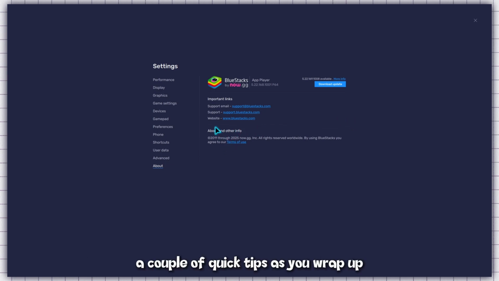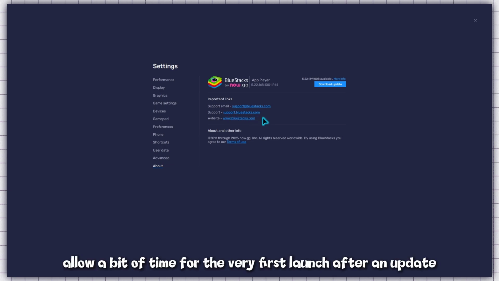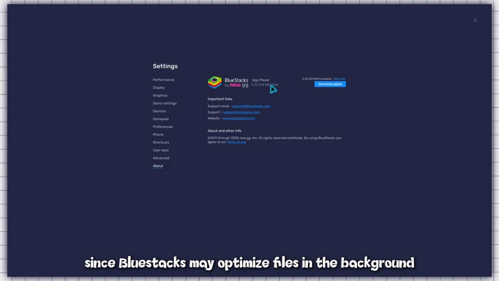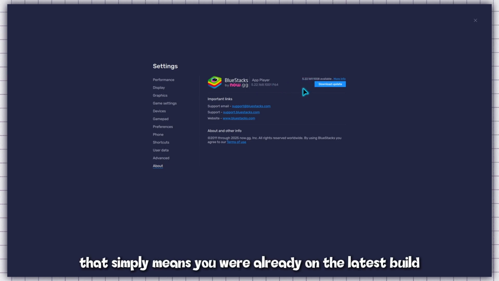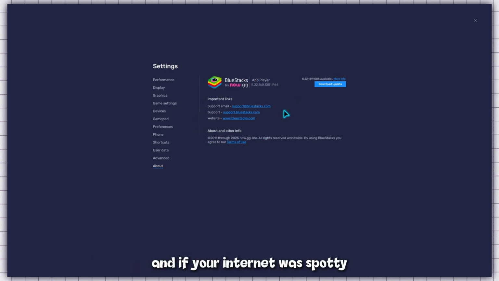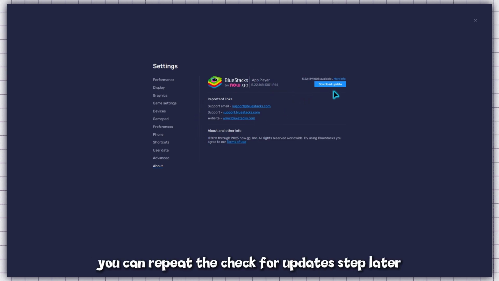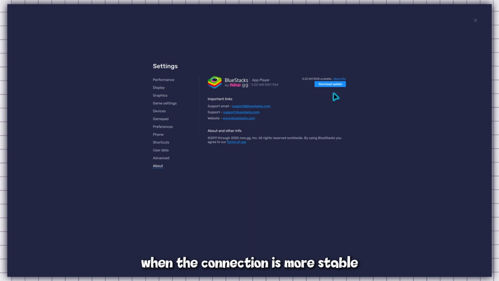A couple of quick tips as you wrap up. Allow a bit of time for the very first launch after an update, since Bluestacks may optimize files in the background. If you didn't see an update prompt, that simply means you were already on the latest build. And if your internet was spotty, you can repeat the check for updates step later when the connection is more stable. That's it, simple and effective.